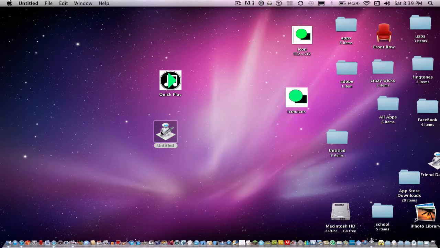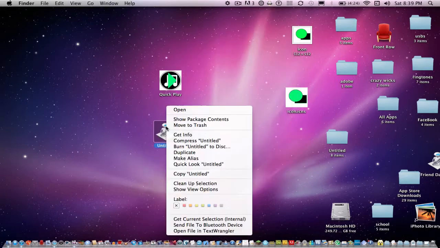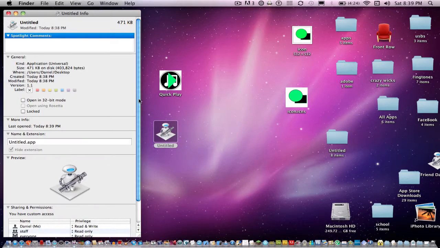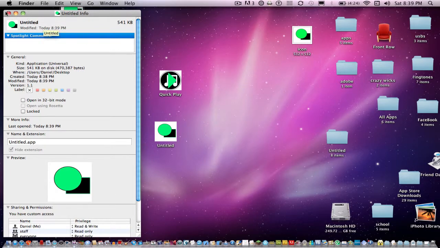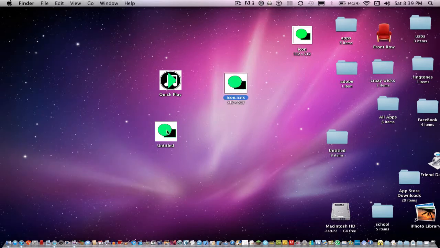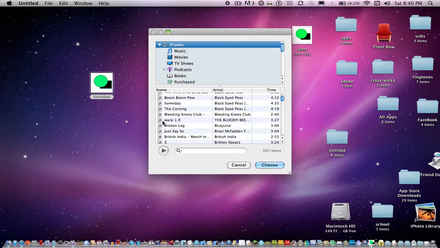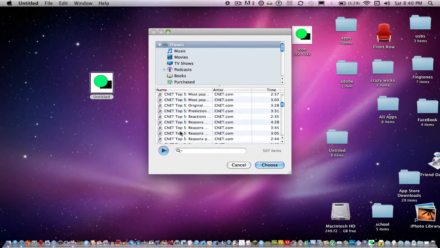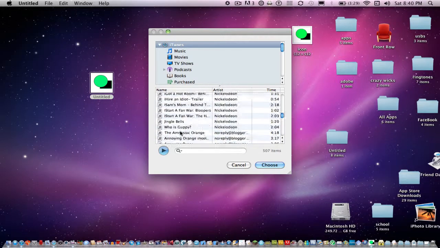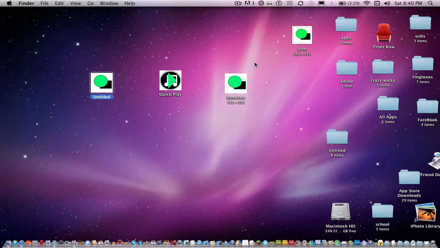I don't need that app anymore. All I'll do, oops, is get info. And all I'm going to do is grab that icon and move it onto that. And it will change that for me. And here is my app. We can just open that up and play whatever we want. So it's basically as simple as that.